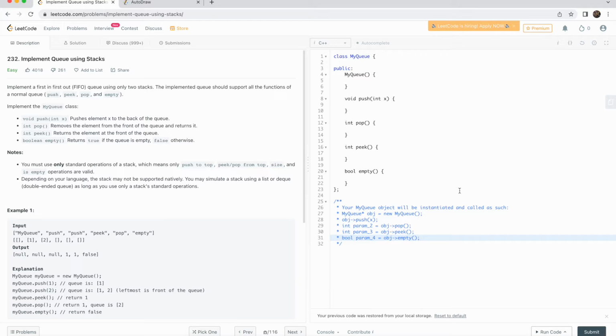So right now we have solved two problems on stack and queue in our DSA series. Today the problem is we have to implement a queue using stack. Last time we implemented stack using queue, so it is the reverse of what we did in the last video. Let's see how we are going to do this.